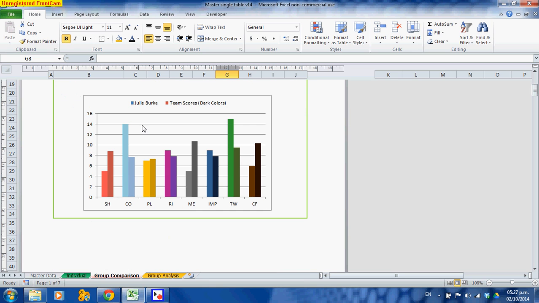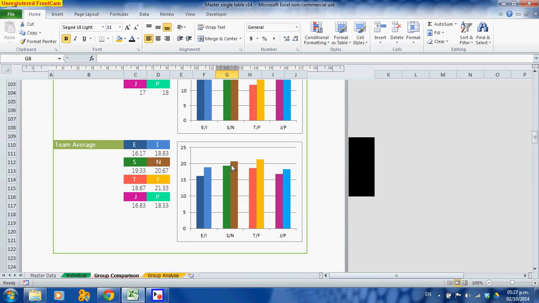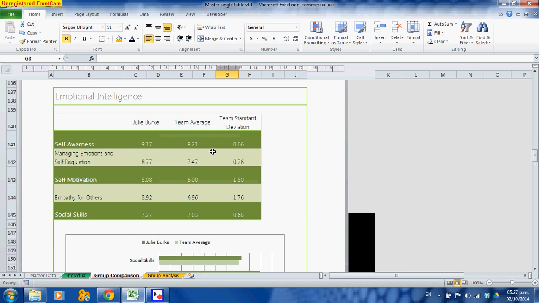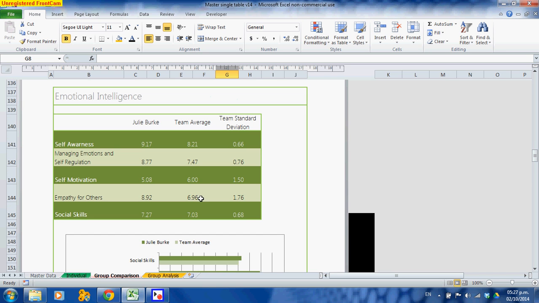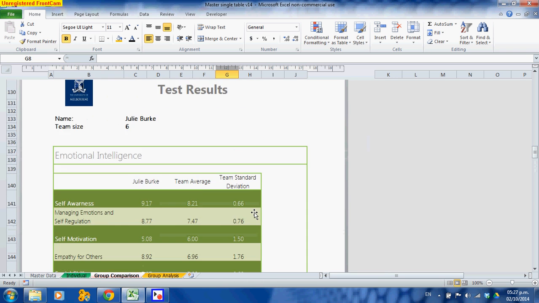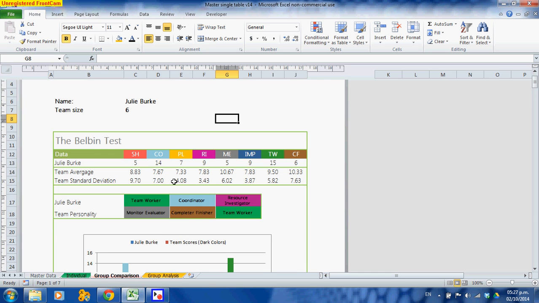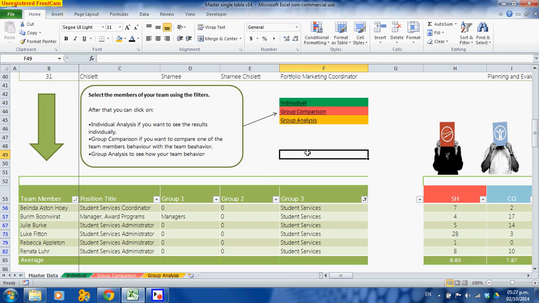and here I can compare all the different scores of the well-being test. Julie Burke and team scores are in the dark color, and so on with the rest of the other tests. So here we have Julie Burke and team average, so we can see where she is above the average and where she is below the average. Okay, so this is to compare. So group comparison is just if you want to compare one of the team members' behavior with the team in general. And the last one is group analysis.